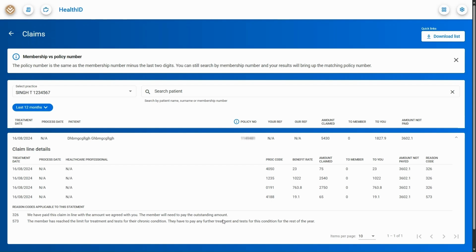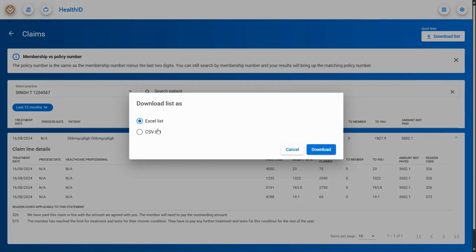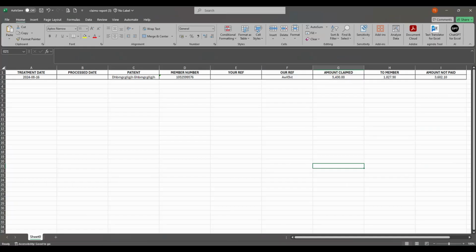Lastly, you will have the ability to download any of the results seen by clicking on the Download button, at the top right of the page. This allows you to view the same information or results in an Excel or CSV format. Once downloaded, you can filter the information as needed.